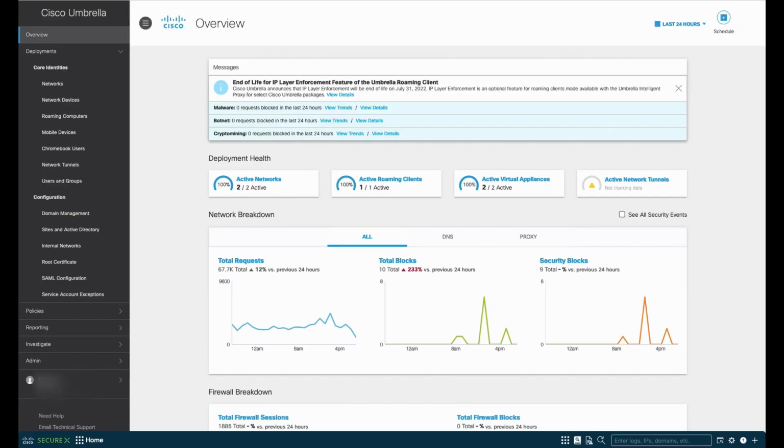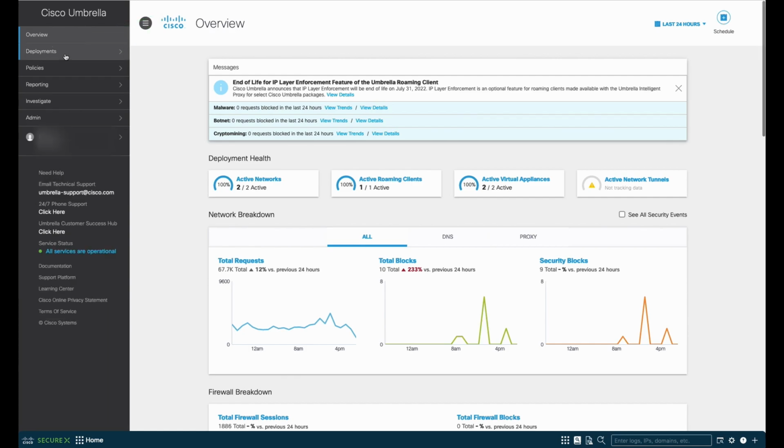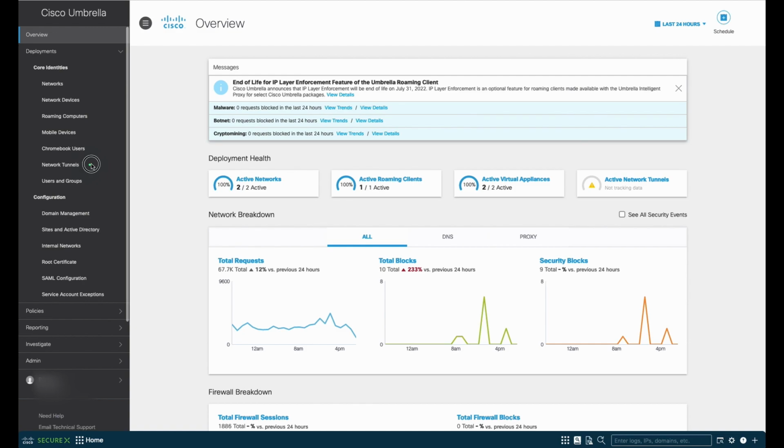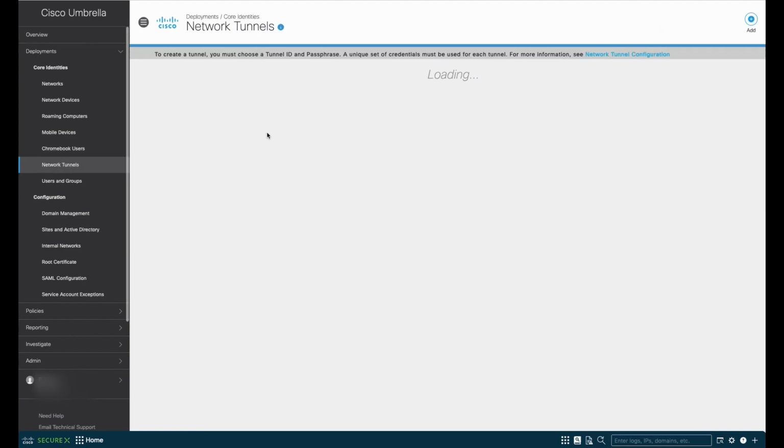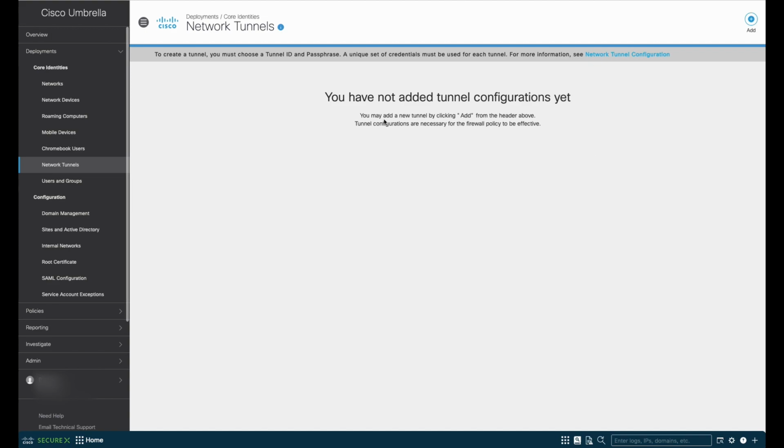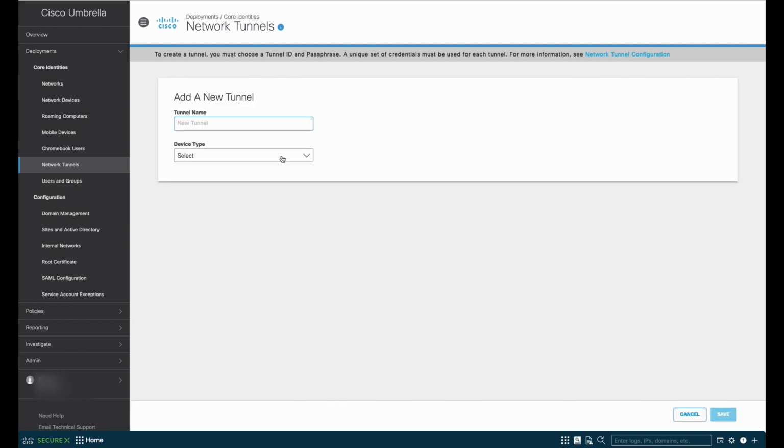First, let's go to the Umbrella dashboard. When you first come in, hop over to deployment, click on deployment, and then select network tunnel. By default, this should be blank. You do not have any tunnel configuration yet. Then hop over to add and click on add. Give the tunnel a meaningful name. In our case, SASE SG MX to SG Umbrella tunnel.